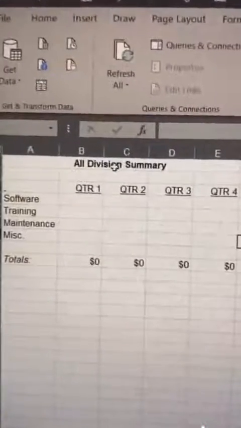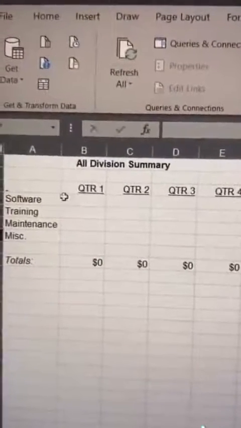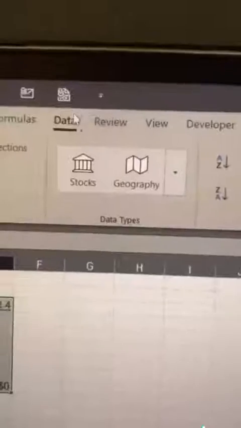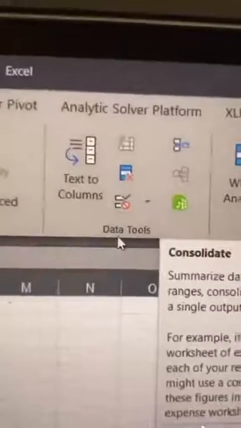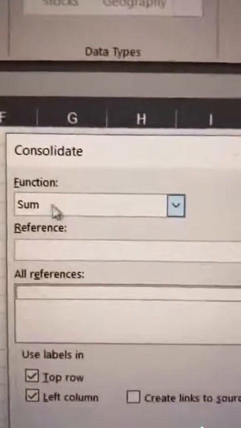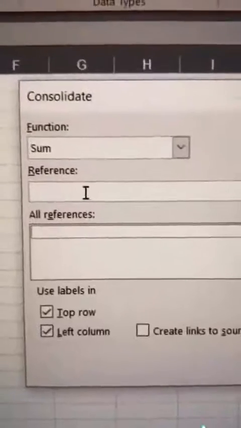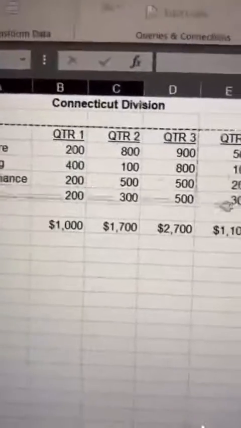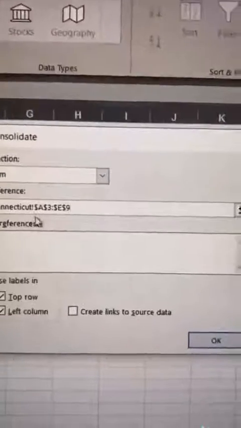So to have all divisions summary, make sure that you write as is, and then highlight all this together. Go to Data tab, and under Data Tools, go to Consolidate. The function we're looking at is Sum, and for reference, click here, and then come to Connecticut, and select this data. You will see data appearing here.